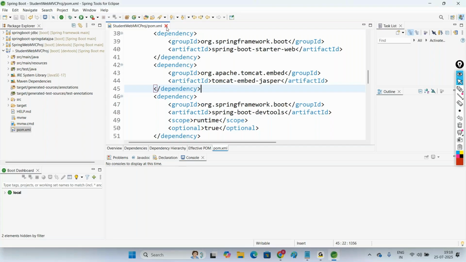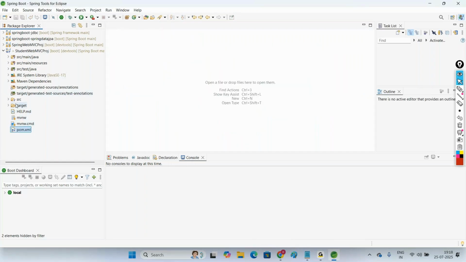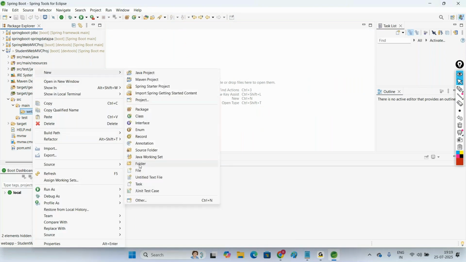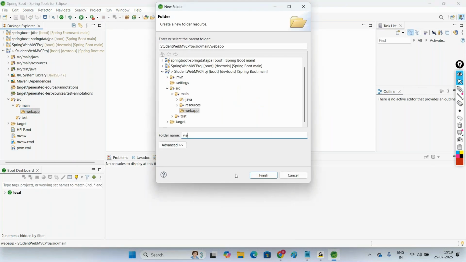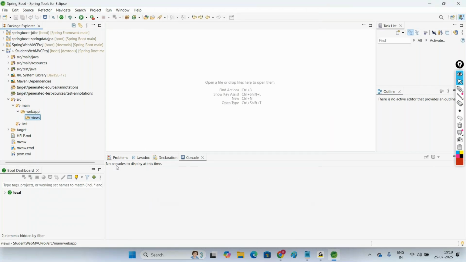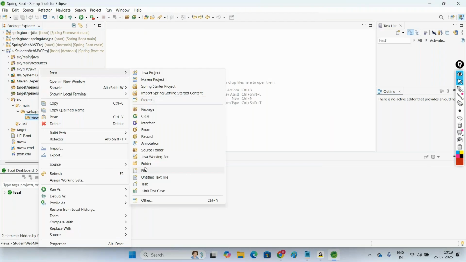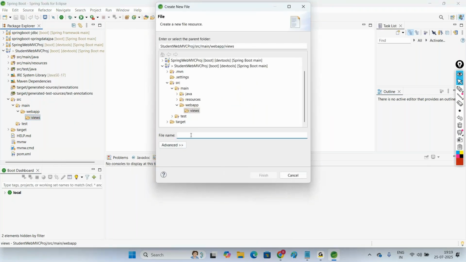Now let us do this step. Here under src main, we are under webapp. We have to create a new folder. What is that? Views. In this views folder, create a new file. Let us go with the name addstudent.jsp.